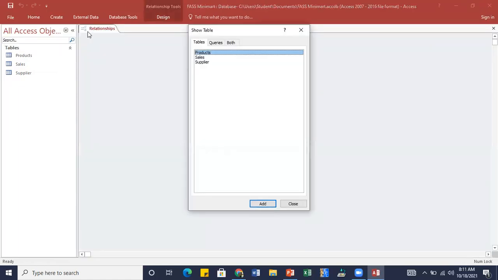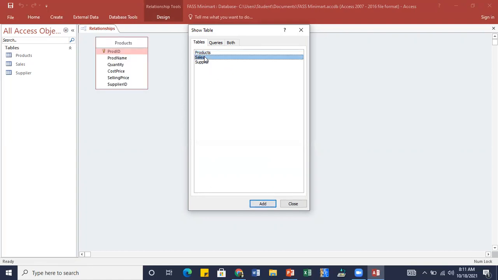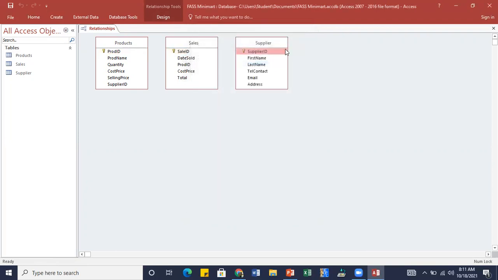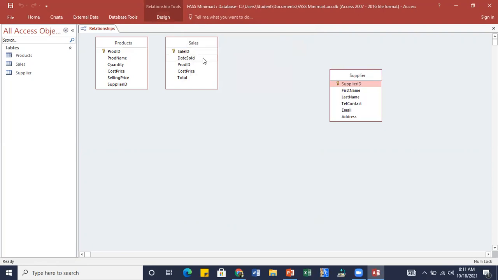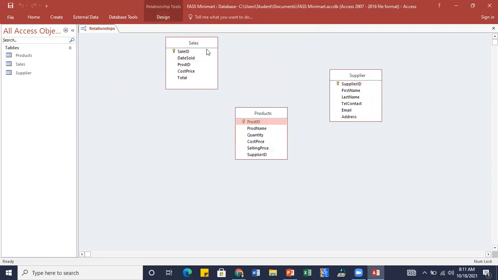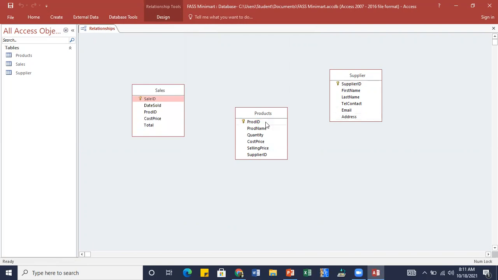Why are relationships important? At this point, we want to make sure there's a link between the tables, right? So click on the table, click add, click on the next one, click add, click on the next one, and click add. Close this form so you could always just move them around. Good. So when you look at it in terms of product ID, you want to link the primary key from one table to the foreign key in the other table.